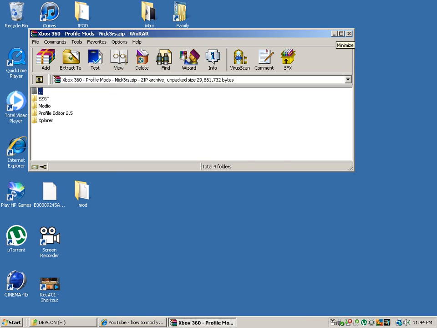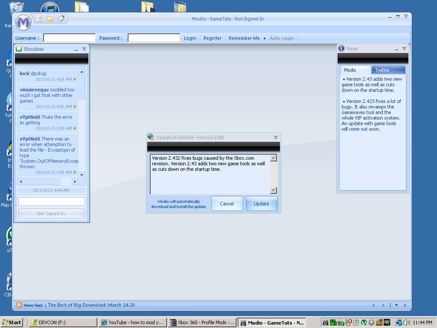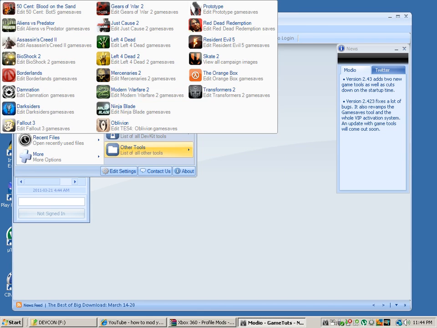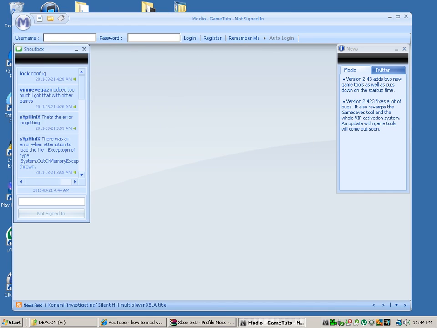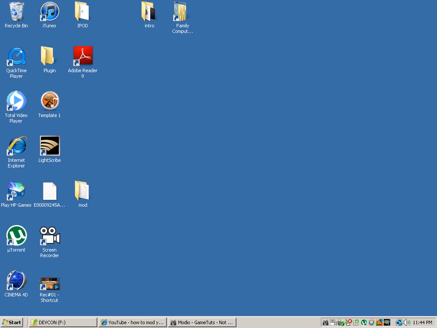Second, you want to go to MODIO. Once you have MODIO open, you just have to wait for it to load. No, I don't want to update it, it takes a while. Then after that, you minimize it down to the little toolbar. Then you exit out of the MODIO folder, but you don't exit out of MODIO.